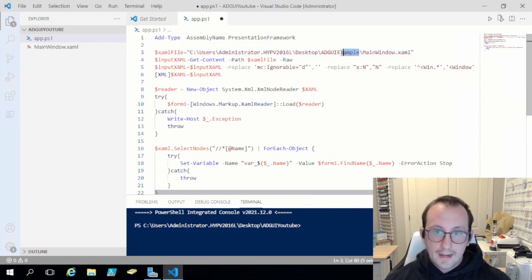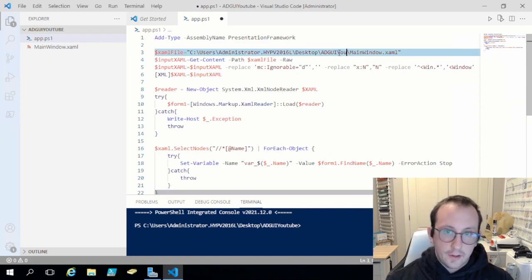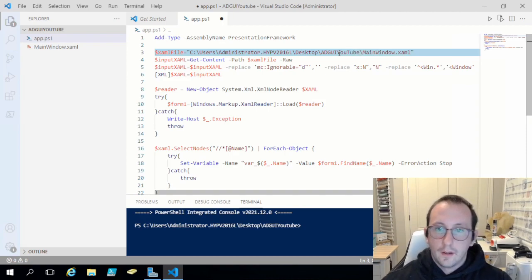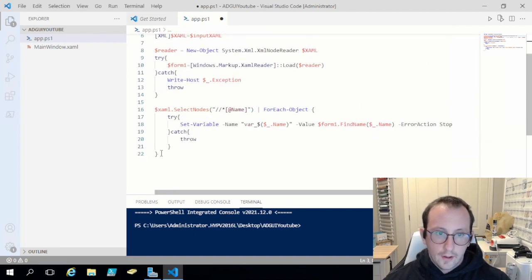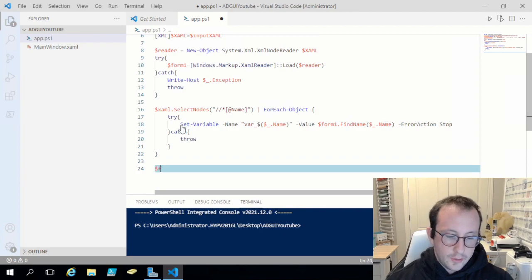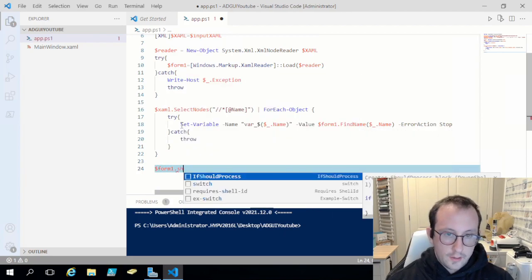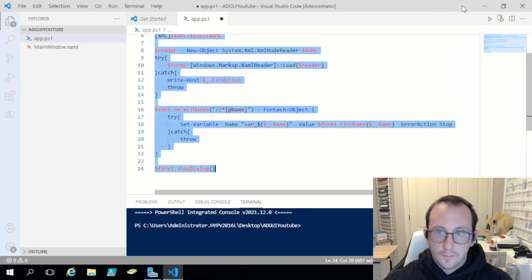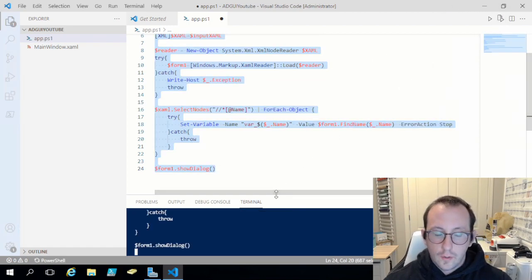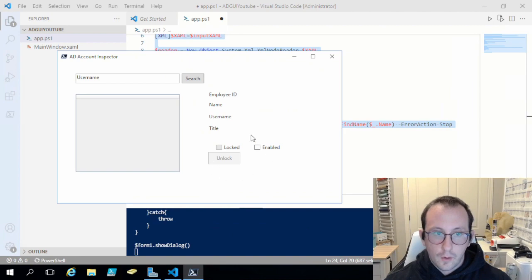So I'm going to go ahead and just paste that in there, and again, just update my file path. So that should all work. And then if we go ahead and just do a form1.ShowDialog, we should go ahead and see our form here.